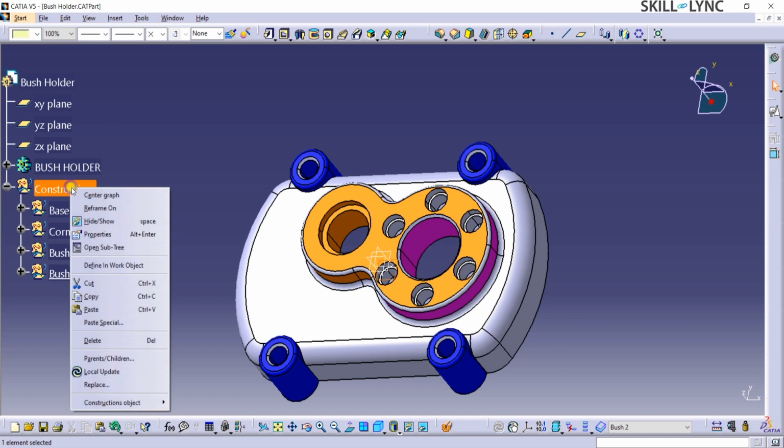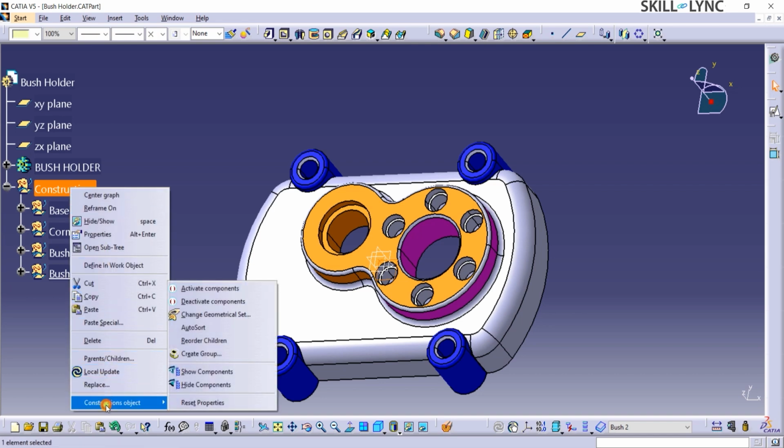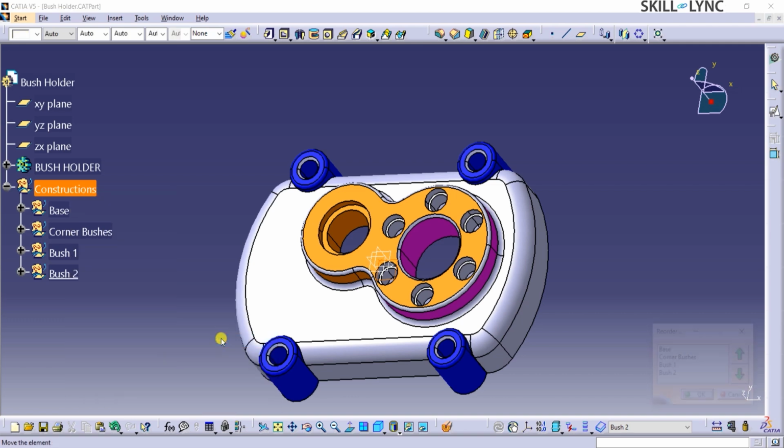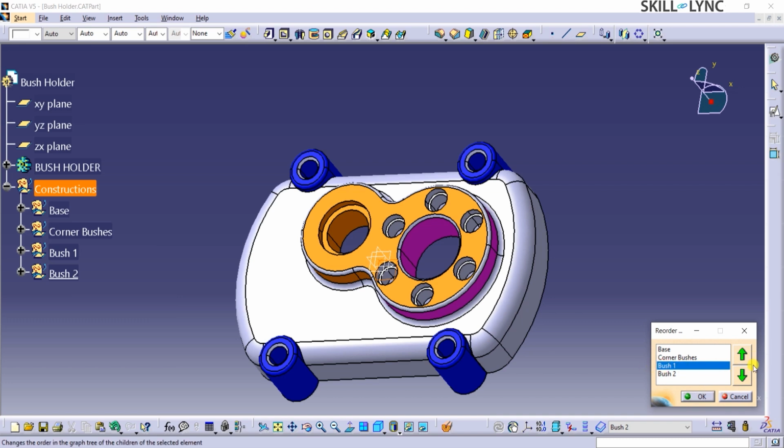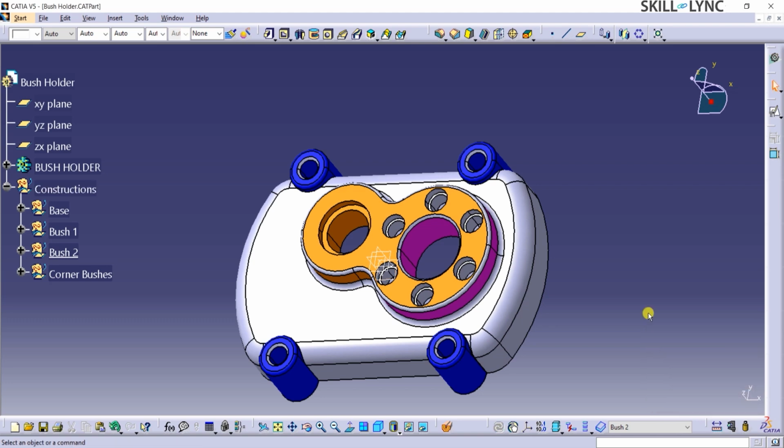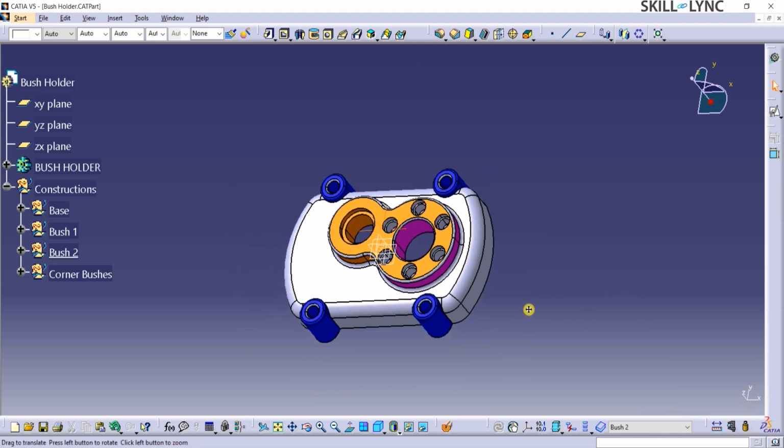If I right-click on the Constructions geometrical set, I can click on Constructions object at the bottom. Now I shall select the Reorder Children option. In the Reorder definition window, we can use the green-colored up and down arrows to reorder the arrangement of the geometrical sets as you wish. I will move the base to the top like so. Then I will place the bush 1 followed by bush 2 and corner bushes. I can exit this window by clicking on the OK button.